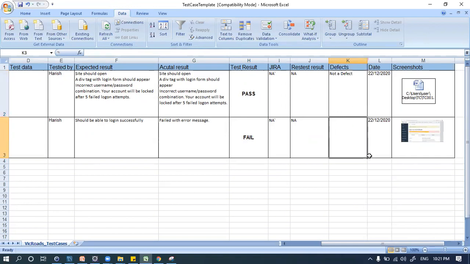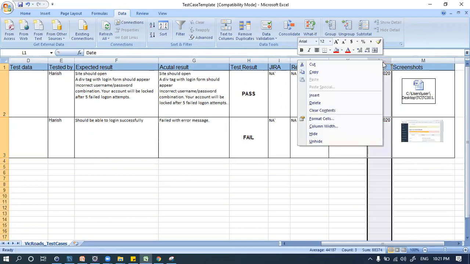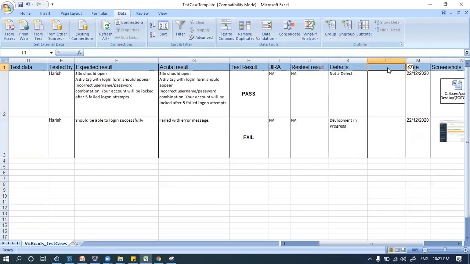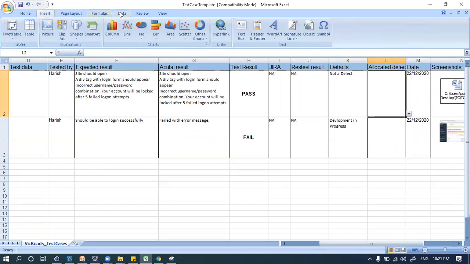So for example, you have identified a defect here. Then you need to push it to the developer, and again you will have additional fields here. So allocated to, allocated defect owner. So here you will have the drop down, again with different values.